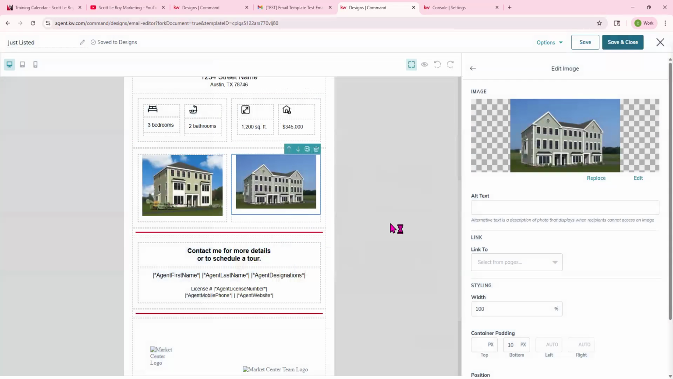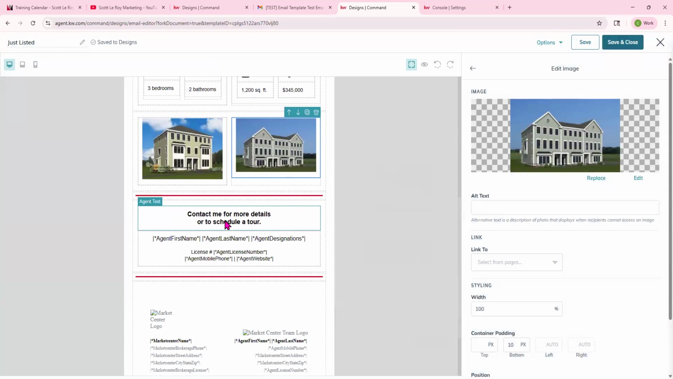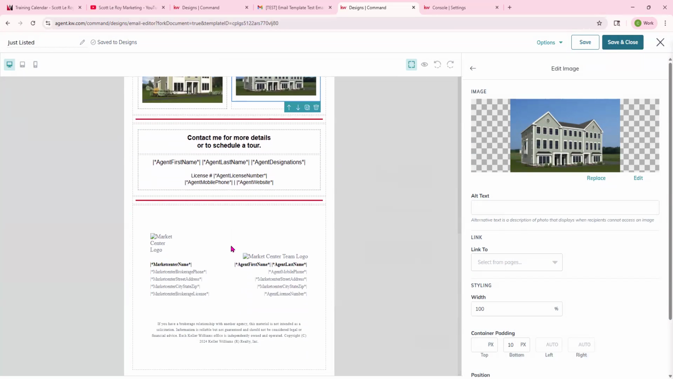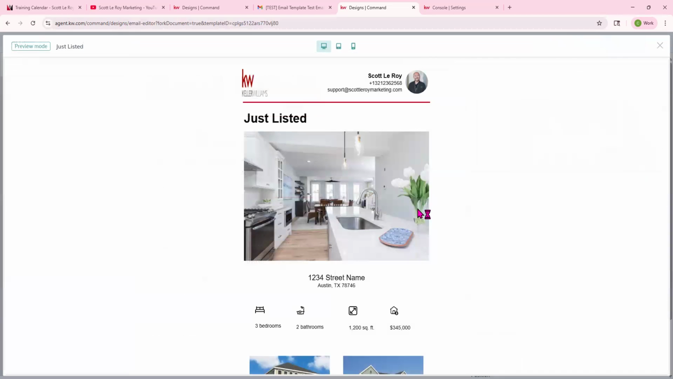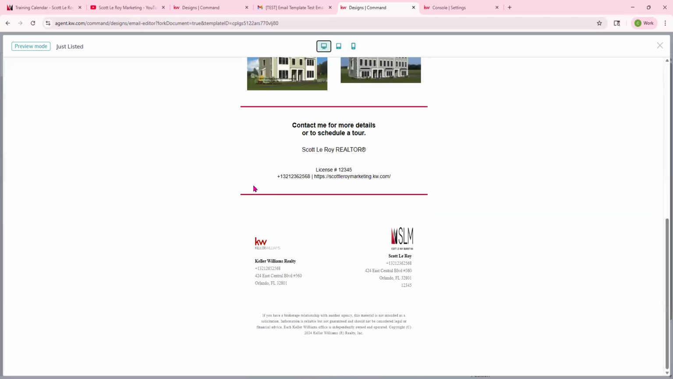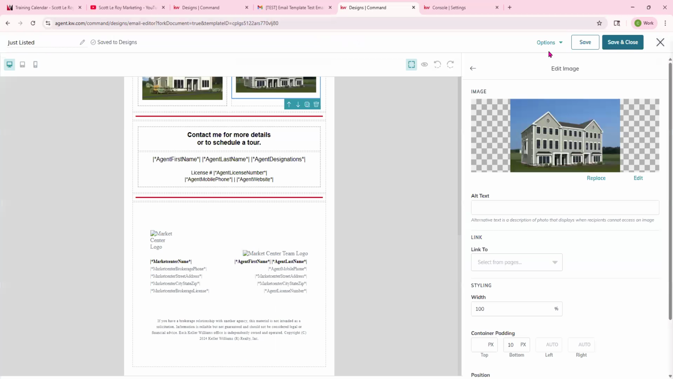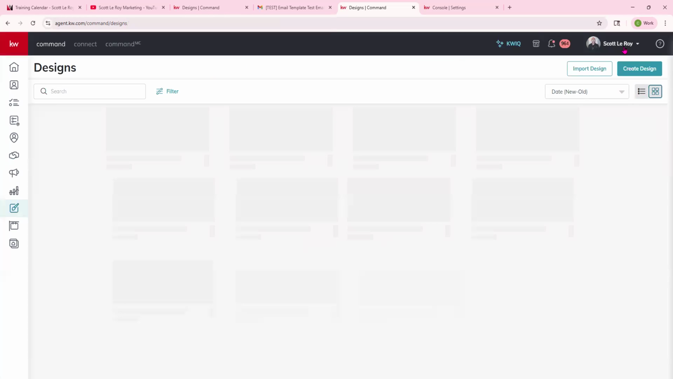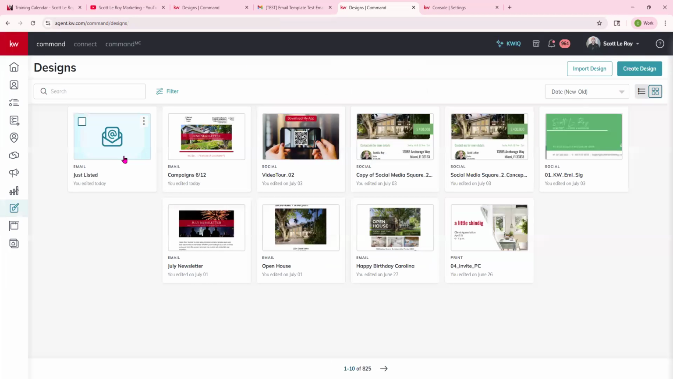All right, so now we've got our photos pulled in. The rest of this is going to pull all of these with the asterisk. Those are the marketing profile it's pulling. So if we were to preview this, again, it's pulling in all those details. So we can scroll down, make sure everything is pulling in and looks correct. And then we can go ahead and save and close. So once you've edited everything, you're good to go.